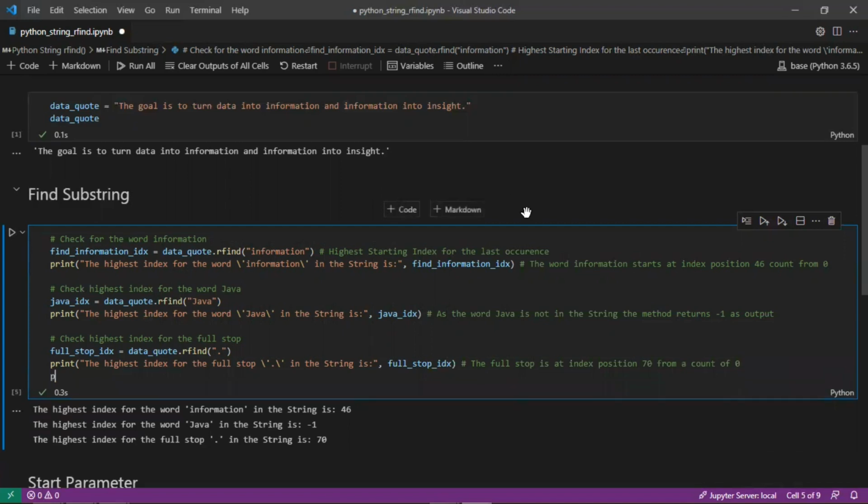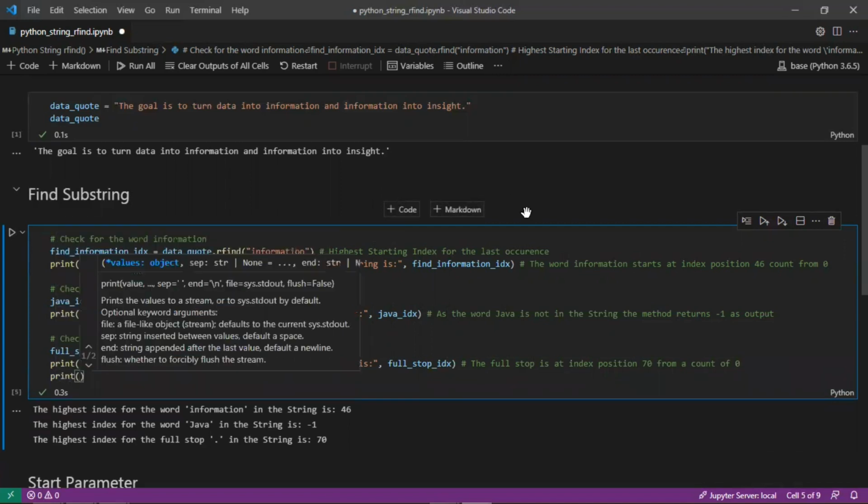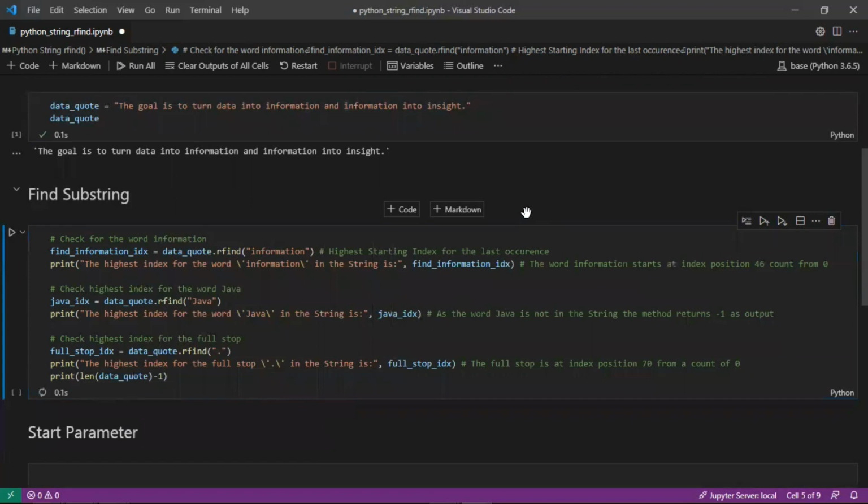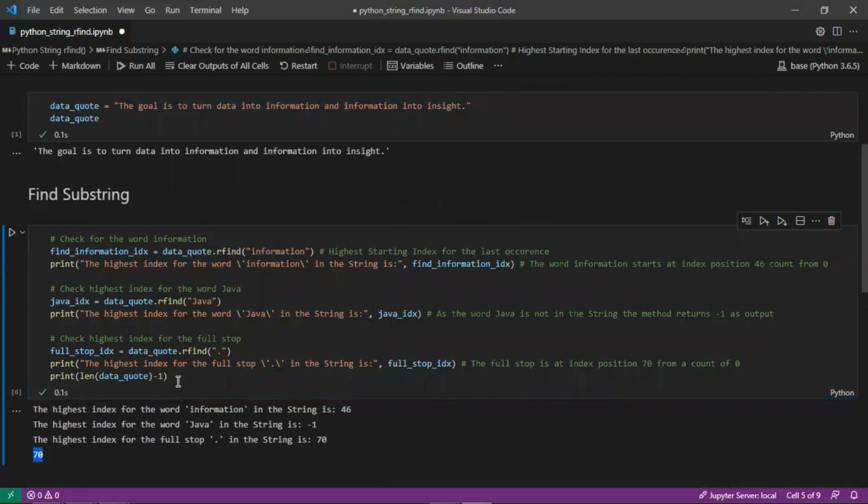And because there is only one full stop, an alternative is to get the length of the string and then -1. So length of data_quote -1. And we can see that this returns the same result. So that is an alternative, as there is only one full stop.